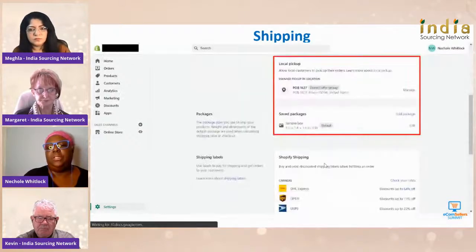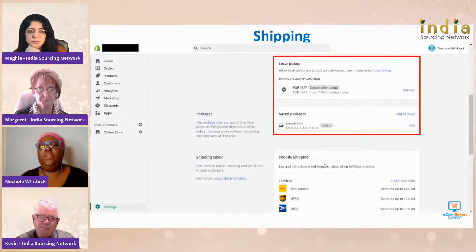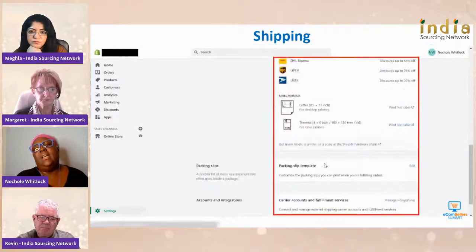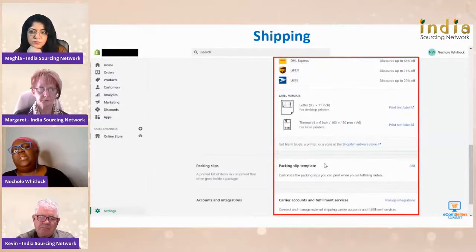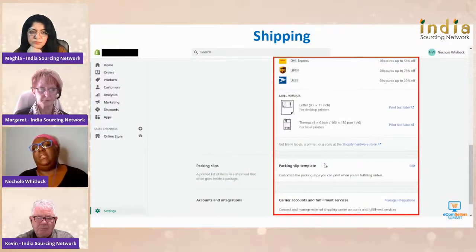So I have the opportunity to add that. You can also indicate local pickup. If I am shipping it myself, then I can save some templates around the packaging sizes inside of Shopify. And then if I'm using any suppliers, then I also have the opportunity, again, to choose the suppliers and see what the discounts are for shipping through those suppliers.